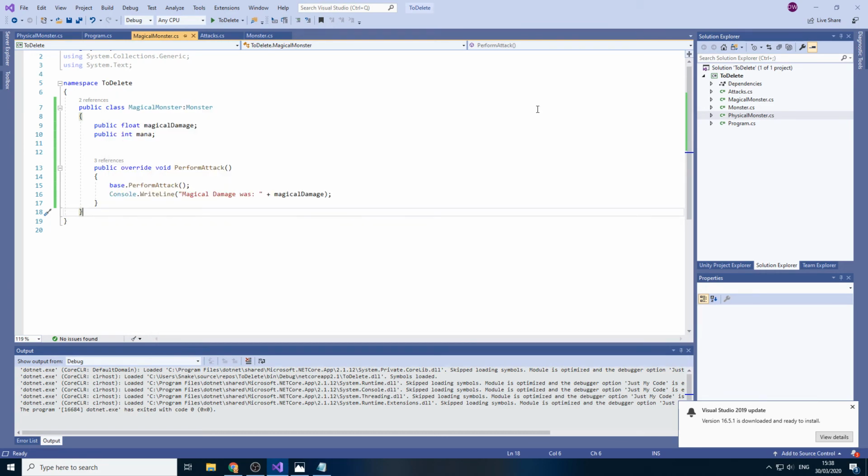So that is basically polymorphism. It's the use of override and virtual to create many forms of the same thing. In our case, it's many different ways in which we could handle the attack for the monsters.